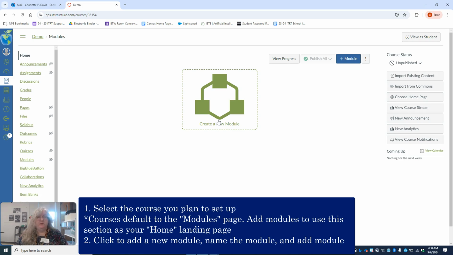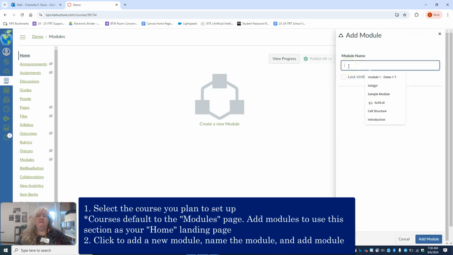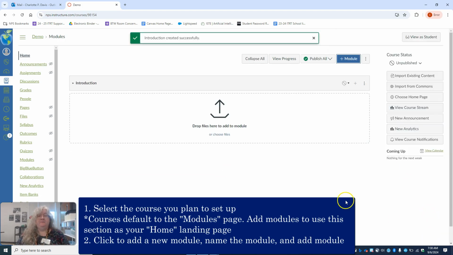So if this is where you would like your students to initially come when they come to your Canvas course, you can start here. You can click in the center to create a new module, or you can click the plus module button on the top right-hand side. They both do the same thing. Once I've clicked, it's going to ask me to name my module. So we'll call this Introduction. And I'm going to click Add Module.